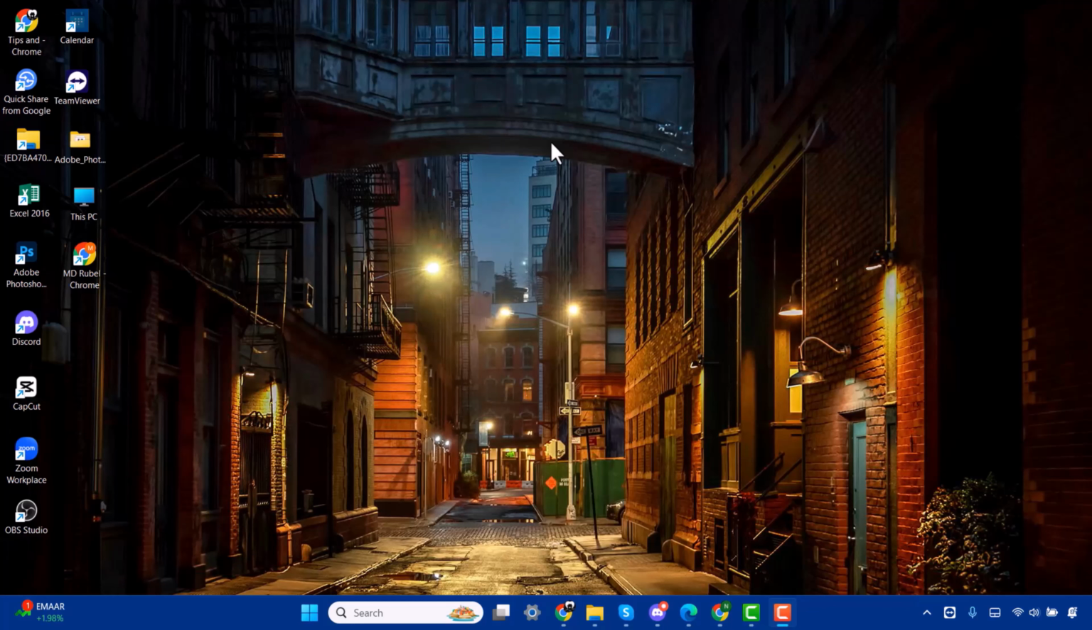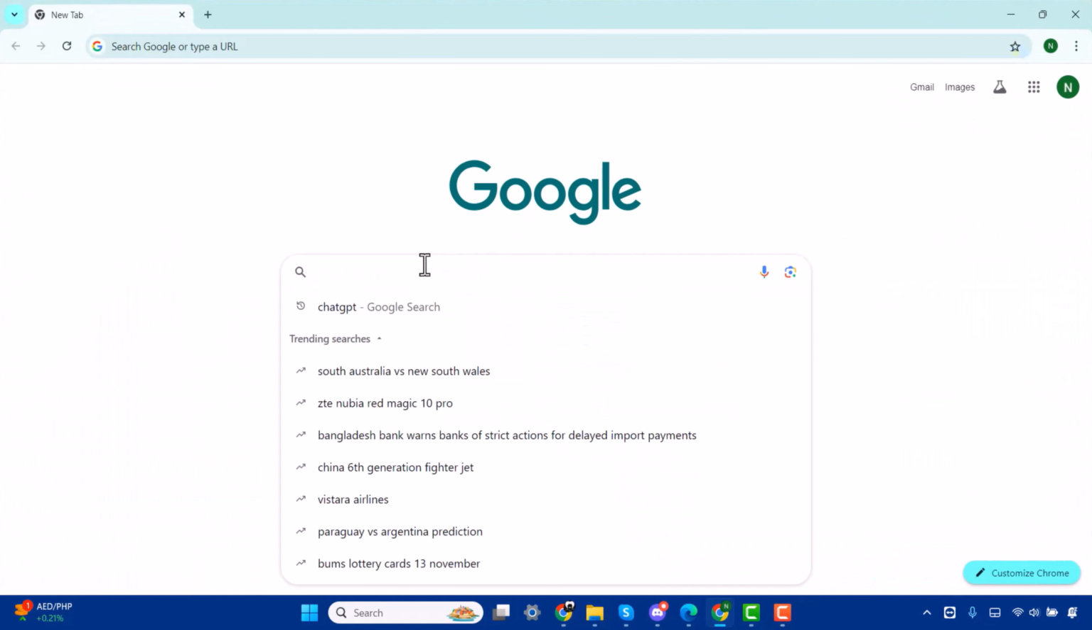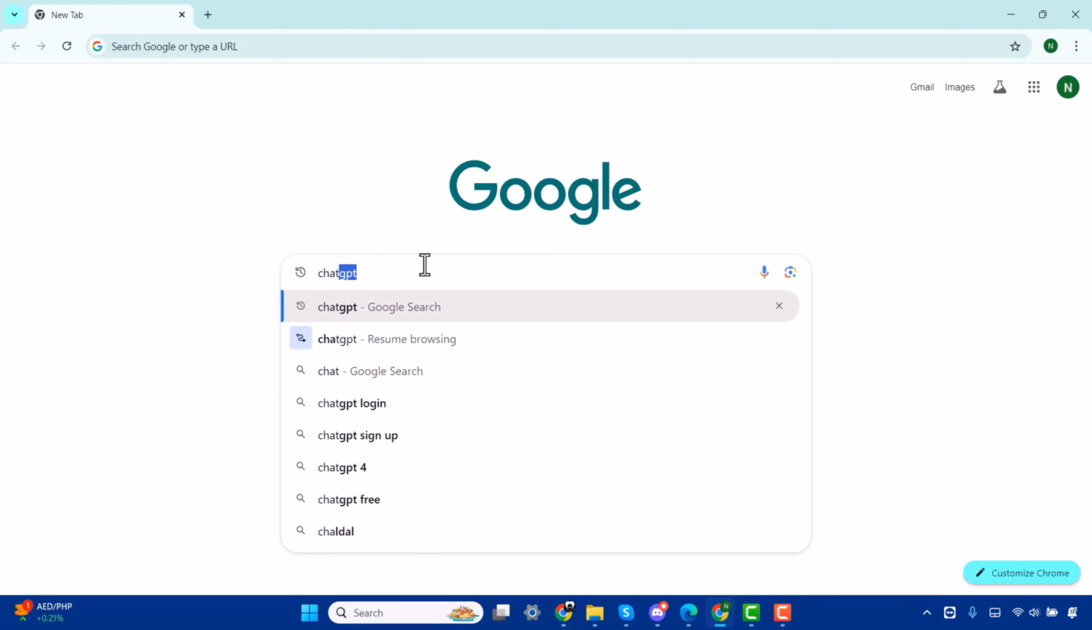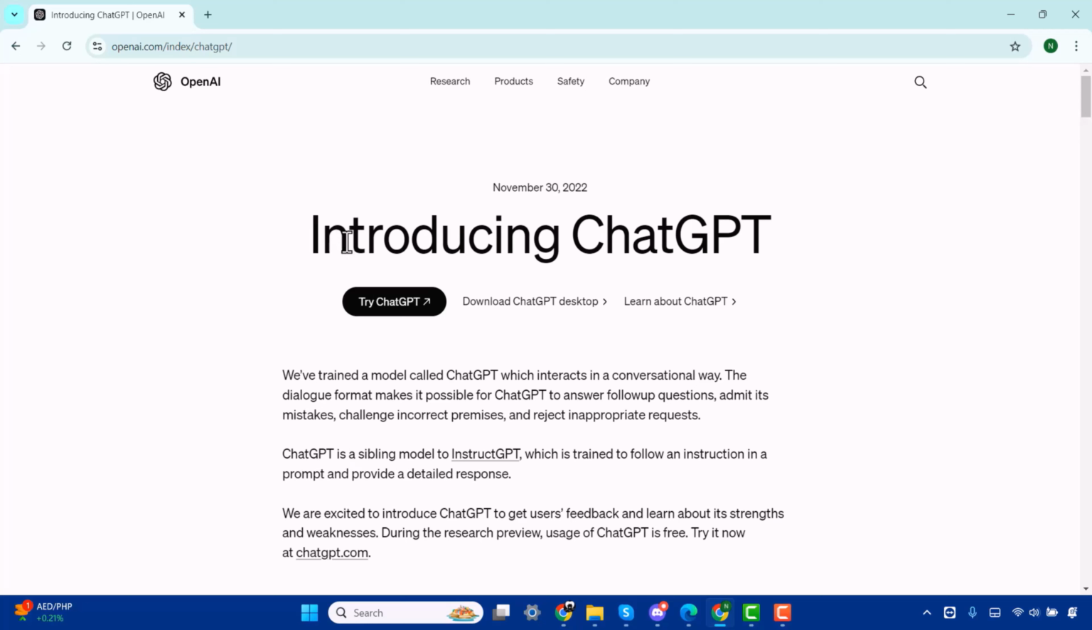So let's go. For this, you have to open your browser and search for ChatGPT. Here you can see introducing ChatGPT. Press on this. Now click on Try ChatGPT.